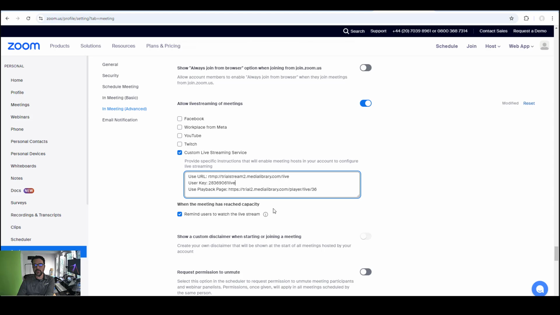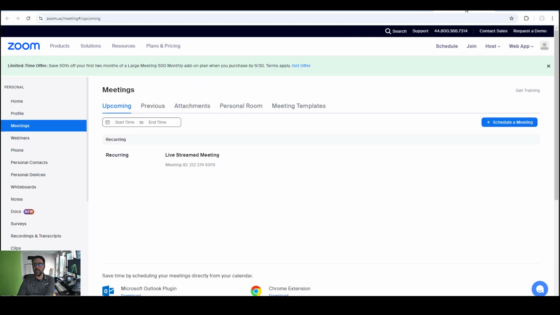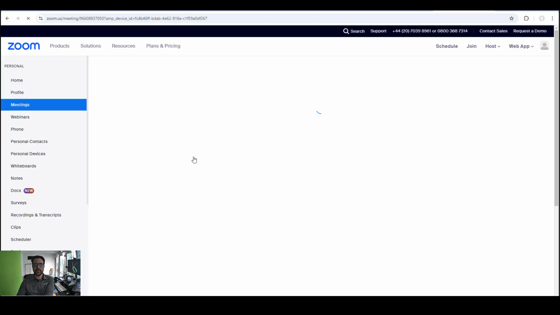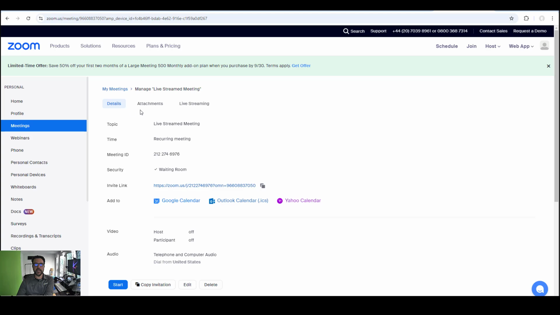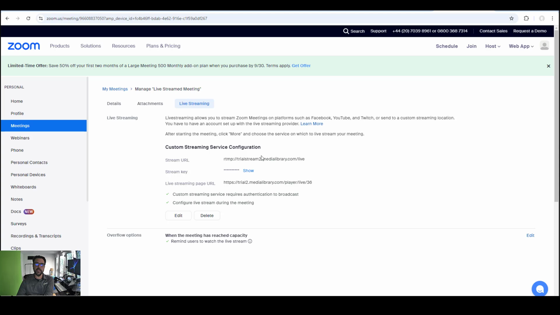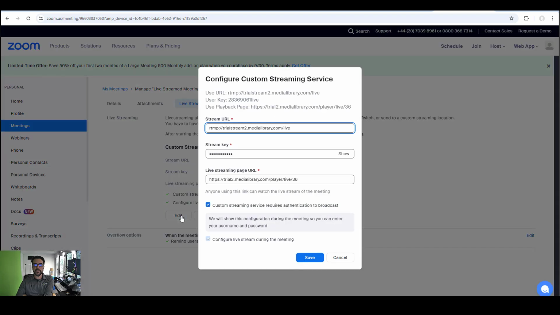The better way of doing this, on a per meeting basis, is just to set up a meeting, as I've done here. I've set up a recurring meeting, but it could be a one-off meeting, and then go into edit that meeting. And then you'll see there's a section for live streaming because I've got live streaming enabled on my Zoom. This is where you configure it. So again, pretty simple to do. All that we need to do is come in here and put these settings in.